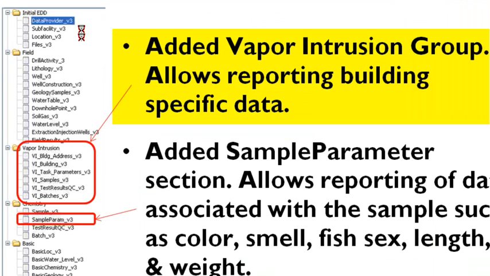The sections in the middle of the vapor intrusion group, where it says test result QC and batch, are pretty much the same as the sample, test result QC and batch in the chemistry section. The biggest difference is in the sample section. There are a couple of additional fields added which are specific to vapor intrusion, but the test result QC and the batches sections match exactly the test result QC and batch sections in the chemistry group.